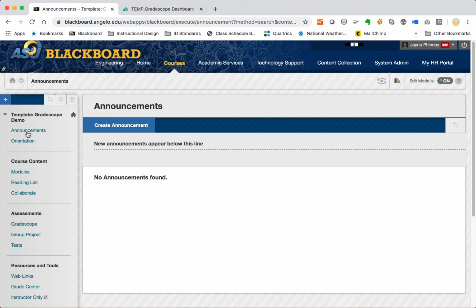If they are prompted to log in, they can just use their same ASU credentials that they use to log into Ramport and Blackboard. But anyway, I just wanted to stress the importance of adding those access points to everywhere in your course where it's relevant.